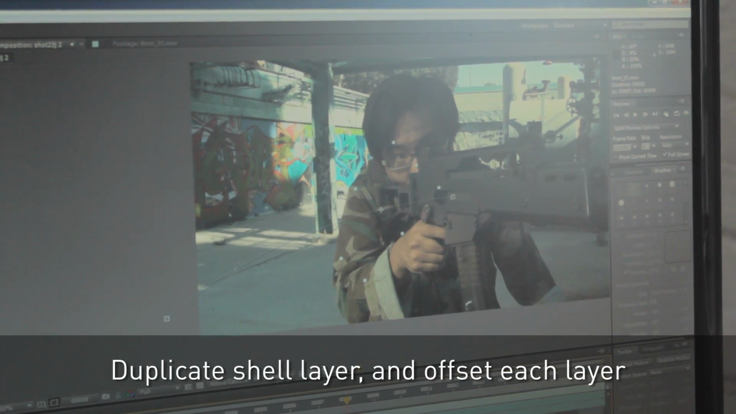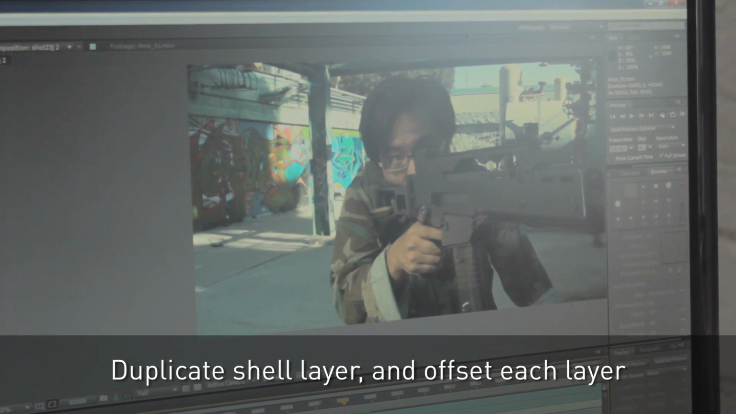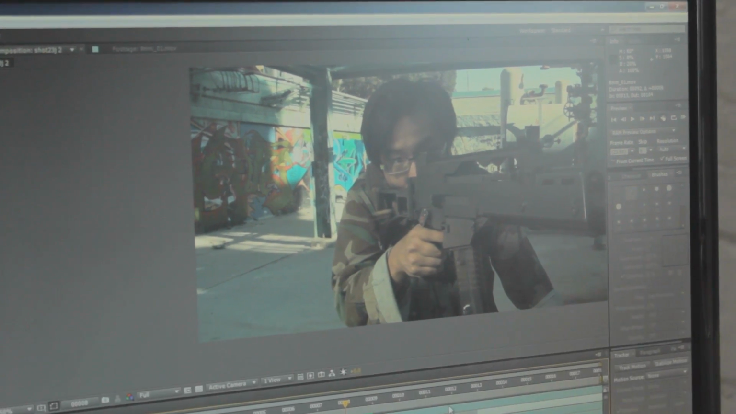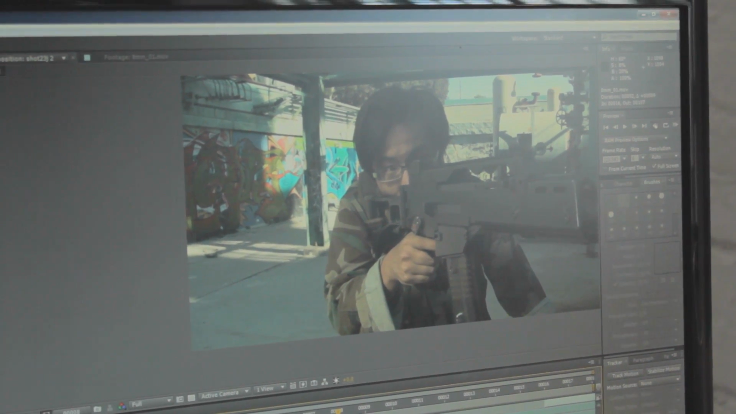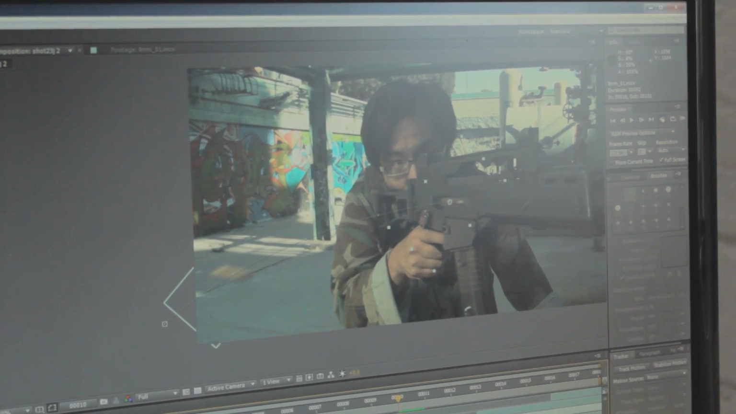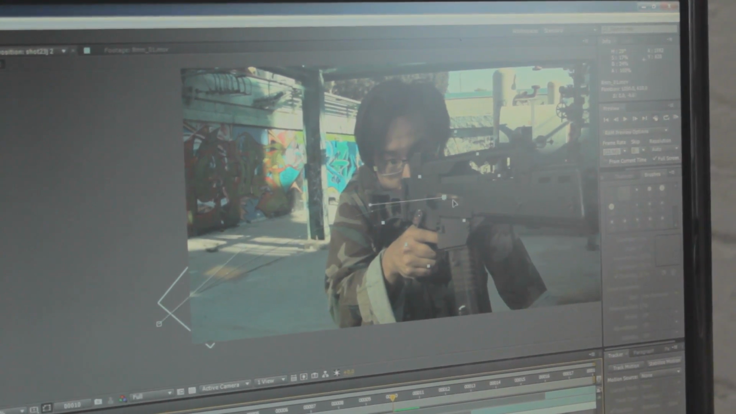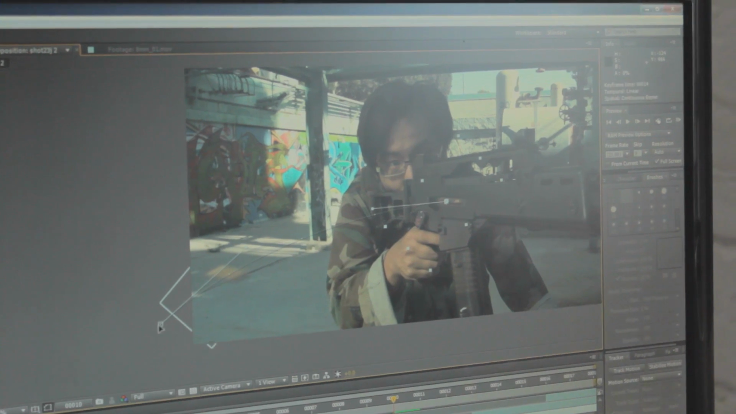Once you have 1 shell completed, you want to take that shell and duplicate it however many times you're having in the scene, and just drag the other ones over, offset them by 3 frames. And take the first keyframe from each one and line it up with where the gun is now positioned.